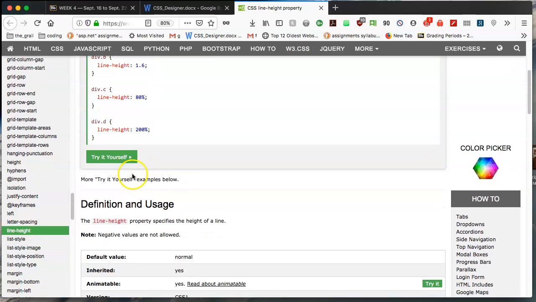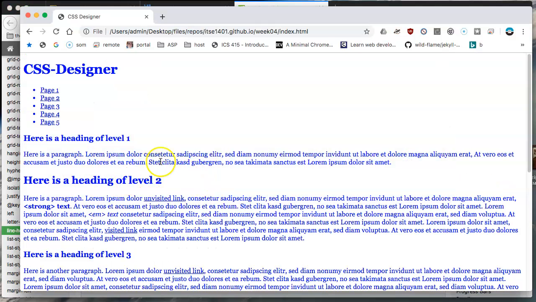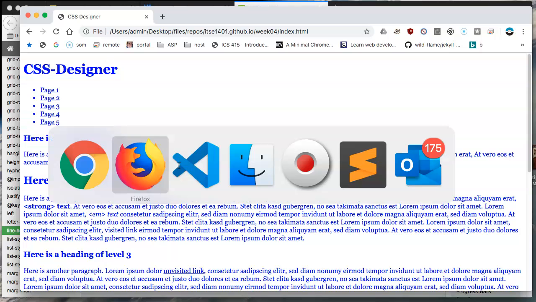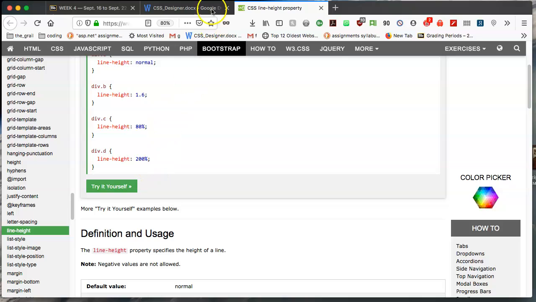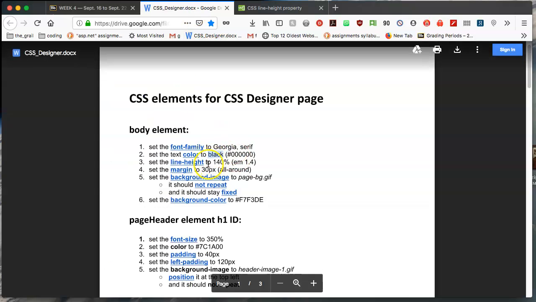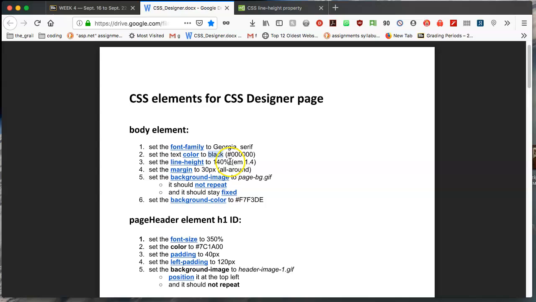Line height property, it just specifies the height of a line. Currently in our document, these 2 lines are very close to each other. We want them to be a little bit further apart. Inside of the document, you'll notice that I have a note that it's changed it to 140%, EM 1.4. 140% is literally the percentage. It's just right now, whatever it is, increase it 140%, which is not necessarily twice as big plus 40%.